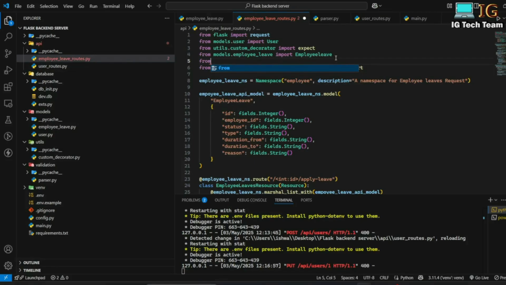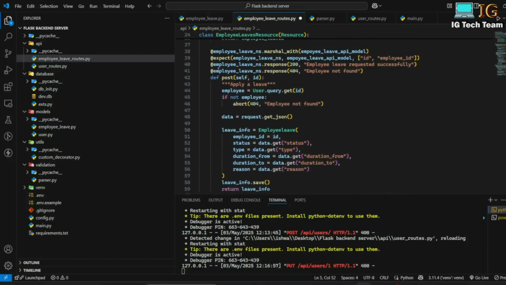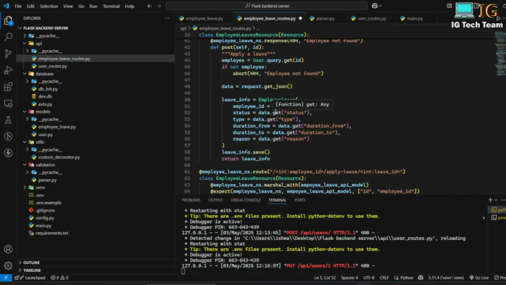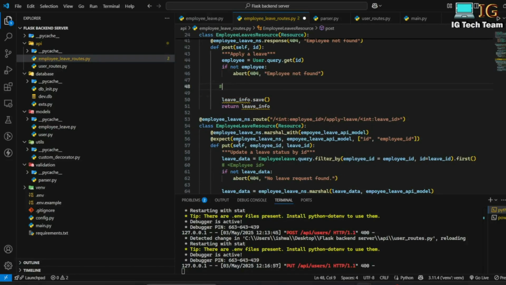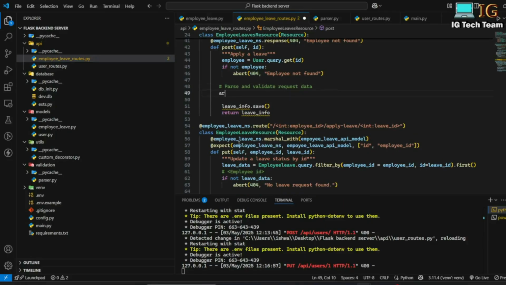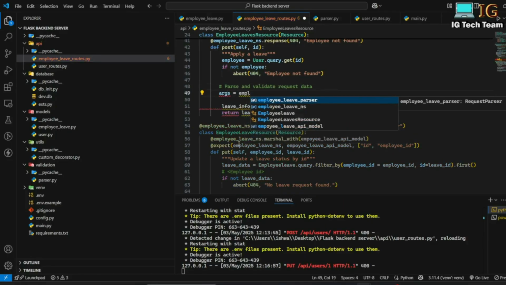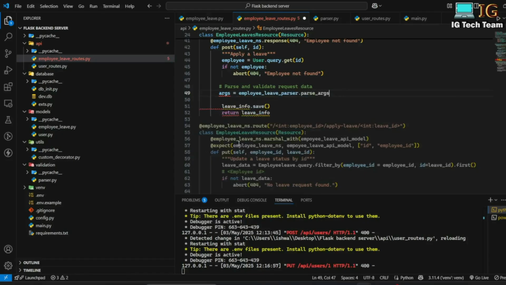I'm going to import employee_leave_parser. So from validation.parser, I'm going to import employee_leave_parser. And in this POST request, and again here, parse and validate request data, args equals employee_leave_parser.parse_args.